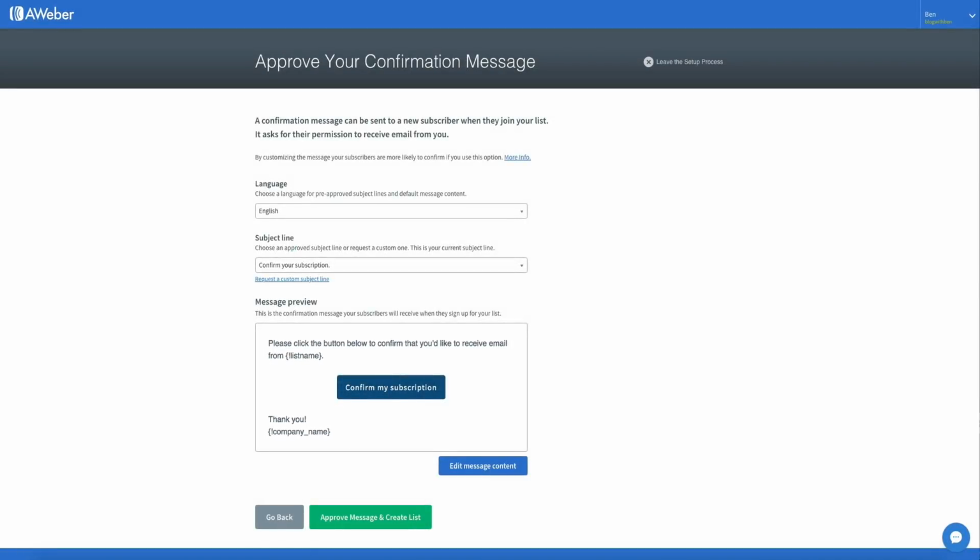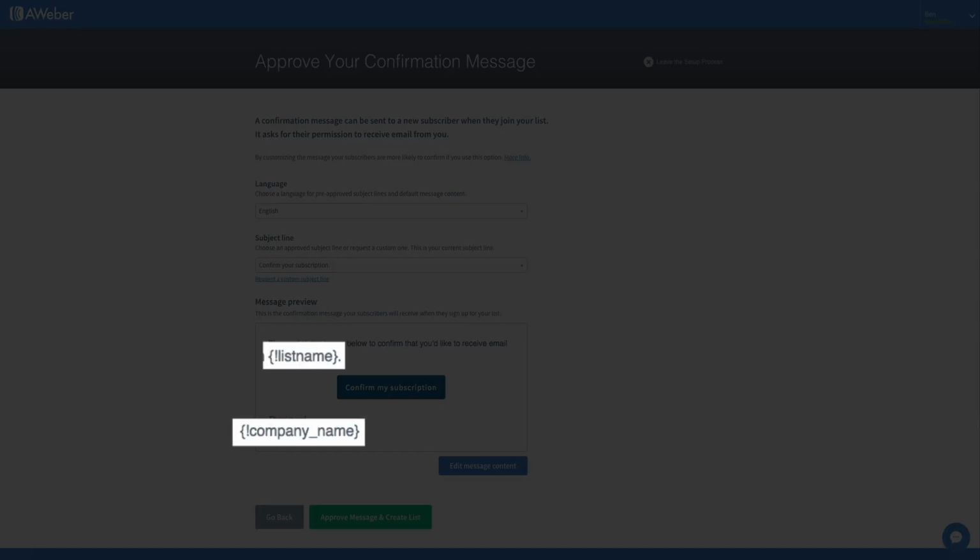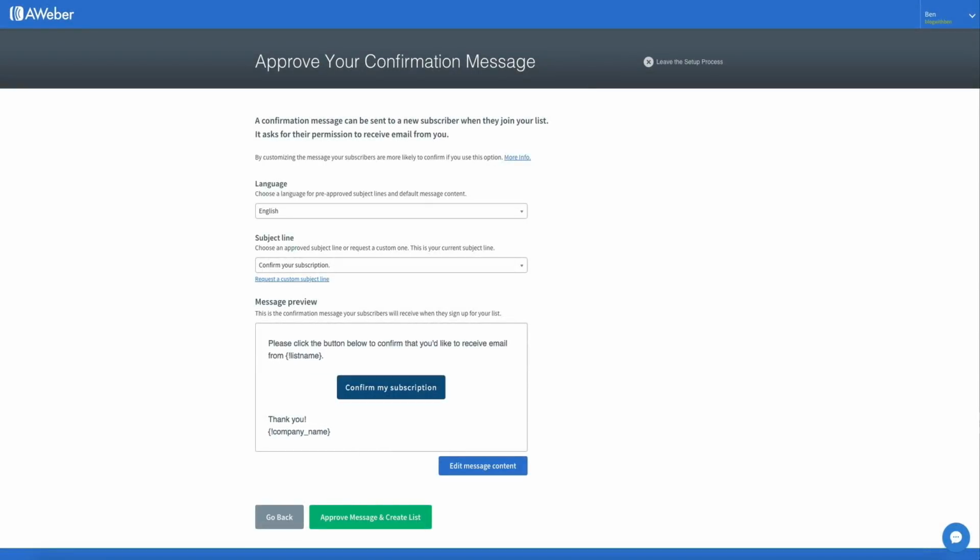Now, if you're wondering what the list name and company name in those brackets are, they're basically personalization tags that AWeber uses to pull information and display text. For example, list name will display whatever you name the list, and company name will display whatever you called your company a few steps ago in the list setup process. Pretty straightforward, but it allows you to not have to continuously update your confirmation email if you decide to change the name of your list or company associated with the list. But again, you can easily delete all the text here and write whatever you want as well.